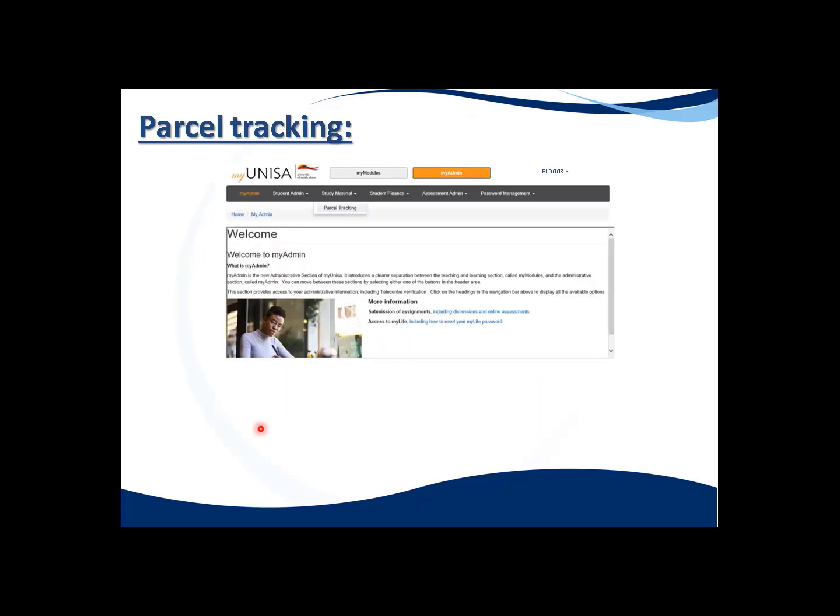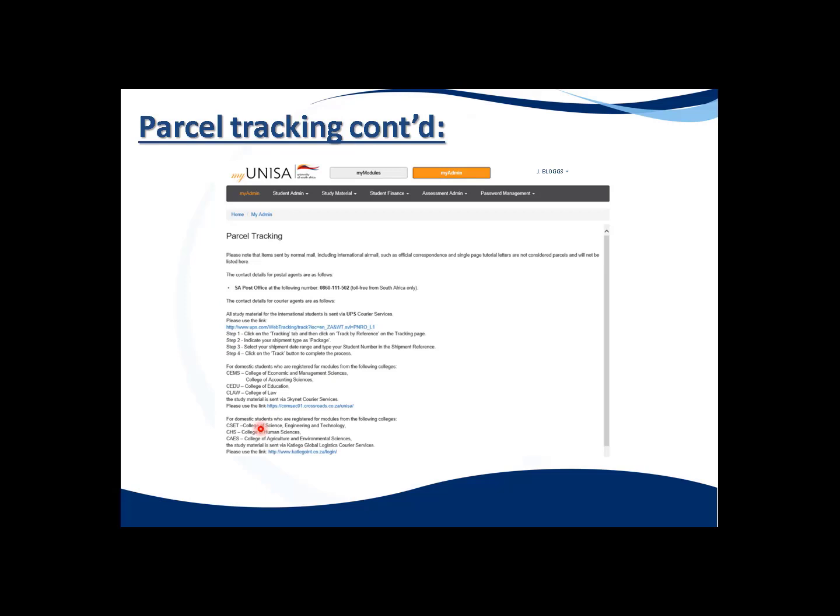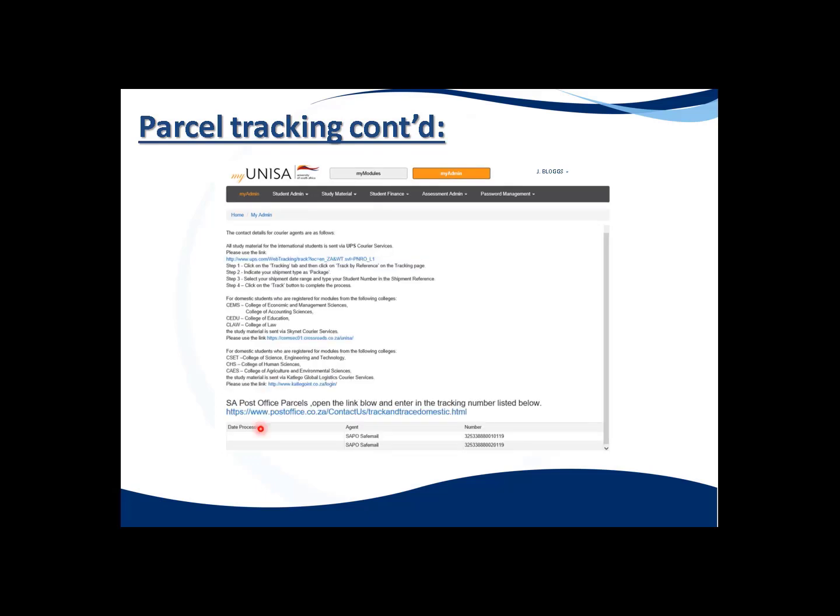Study materials. Alright, under study material we've only got one item, parcel tracking. When you click on it, it's got a welcoming page. And it's going to open quite a long page over here giving you all the different options, so please go read it. Right towards the bottom you should find something. In this case, because it's from the post office, this is where you can find it. But please remember, under my modules, all your study material is already available, so please don't wait.